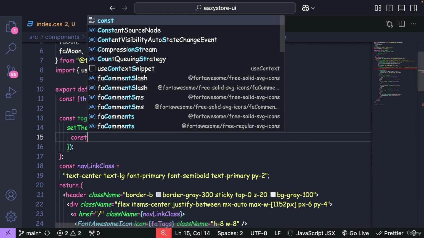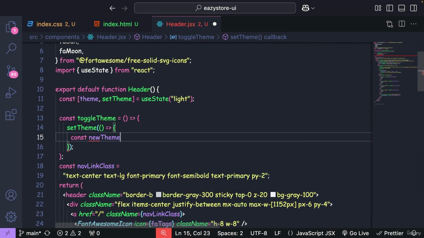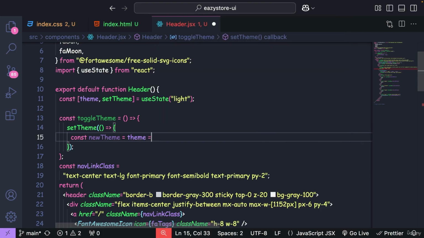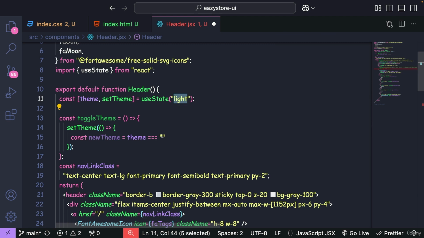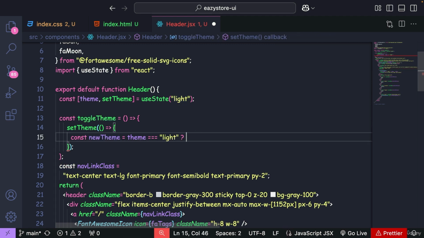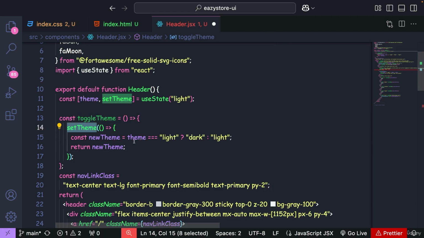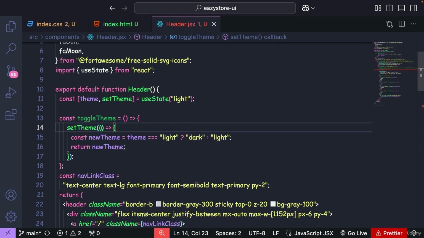Let me define a constant with the variable name as newTheme. Before I decide what is the new theme value, first I need to check what value the current theme variable is holding. If it is holding light as the value, then I want to assign dark as the value to the newTheme. Otherwise, I will assign light as the new theme value. This will be my newTheme. The same I'll return from this function so that it will eventually pass as an input to this setTheme method. But instead of this logic, there is a better alternative as well.